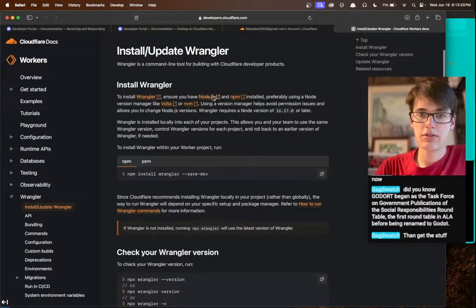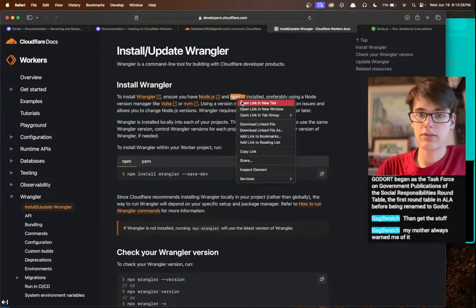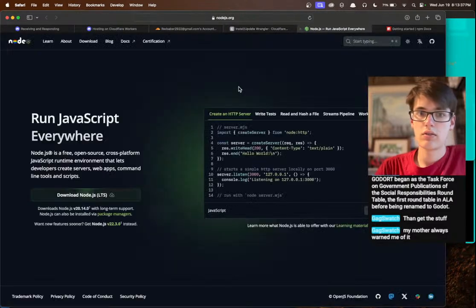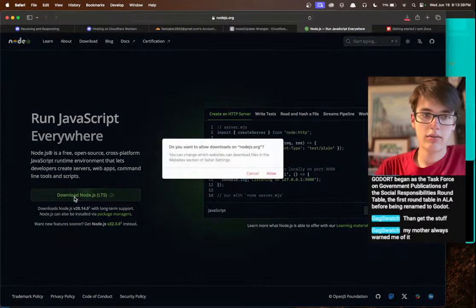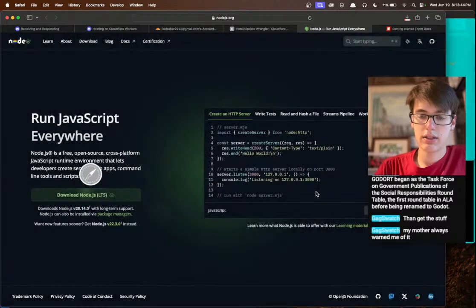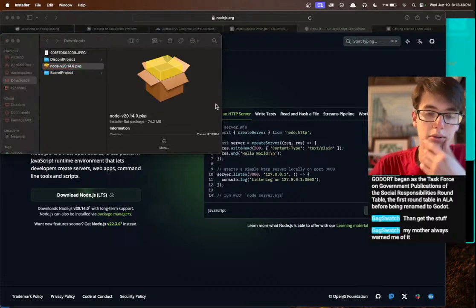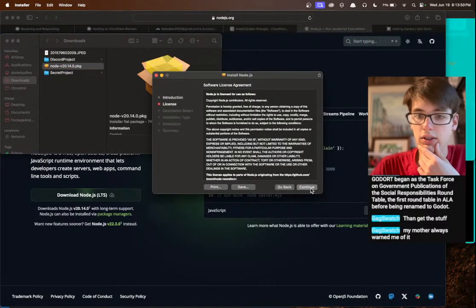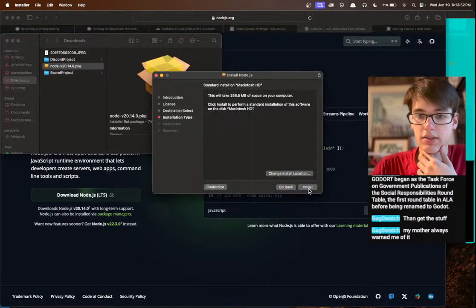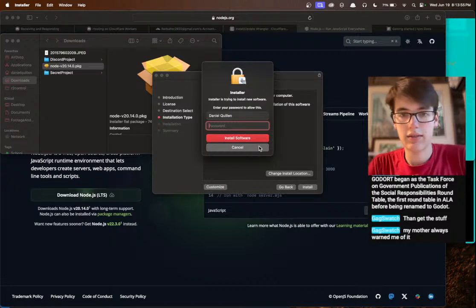To install Wrangler, make sure you have Node.js and npm installed. Okay, let's do that right quick. Let's just, I guess we'll download this. I feel like I probably already have it installed, but you never know. Maybe I don't have the latest version. I'll probably just install it and replace it if it does have it.